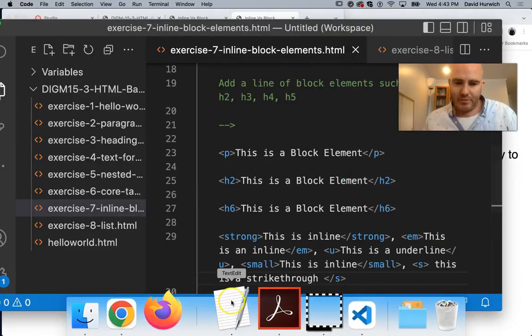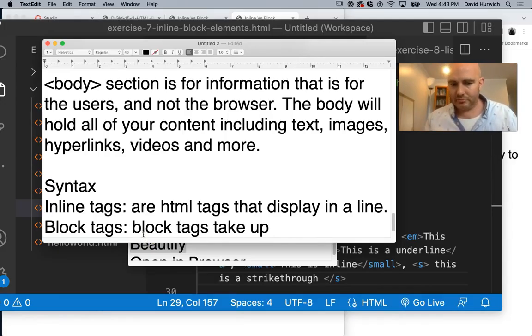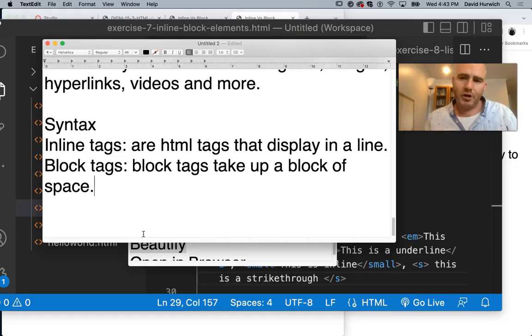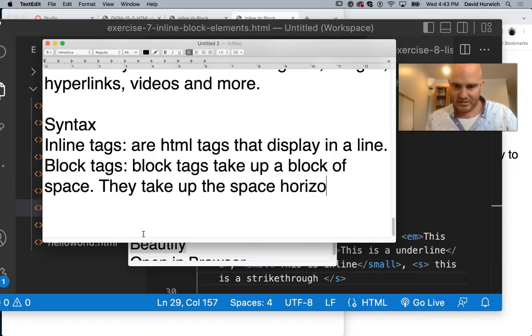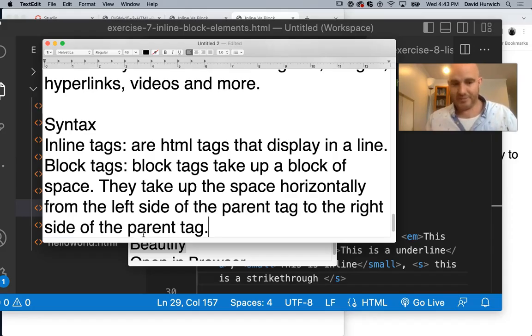The other major type of tag is what's referred to as a block tag. Block tags take up a block of space. Okay. Or in other words, they take up the space horizontally from the left side of the parent tag to the right side of the parent tag. Okay.